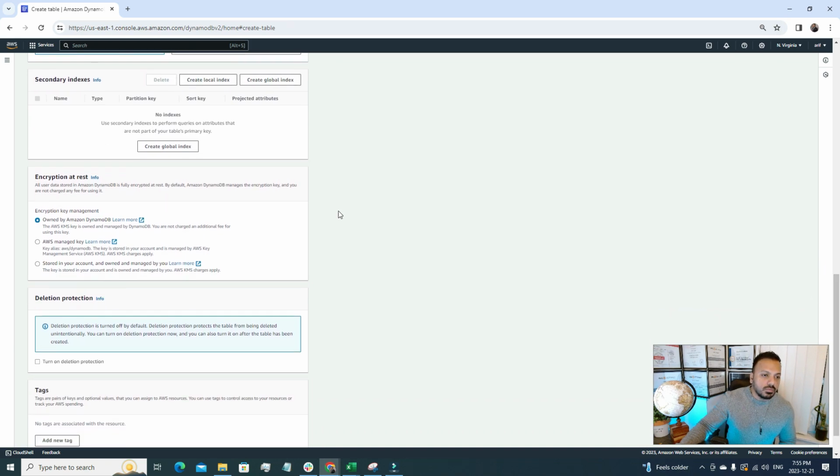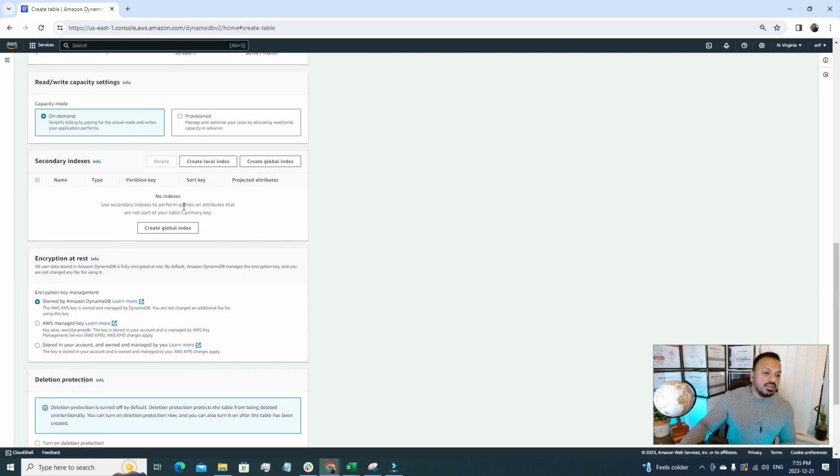And next we can create some global indexes. A global index is a secondary index to perform queries on attributes that are not part of your table's primary key. If you're planning a complex DB and you want multiple indexes, then this secondary index will help you. This global index will help you to sort or filter your data.